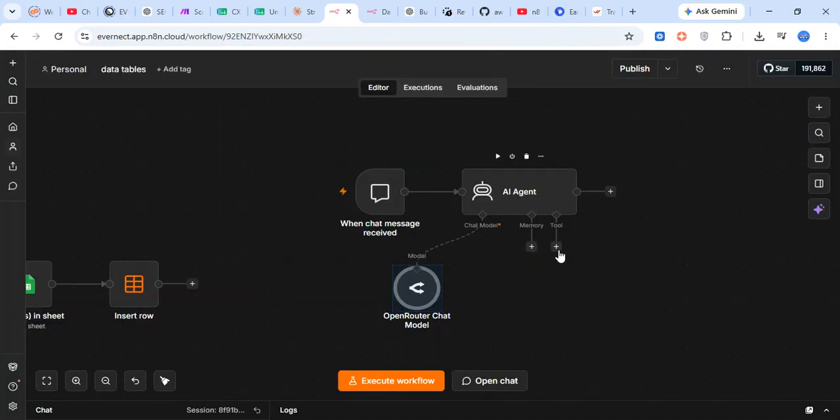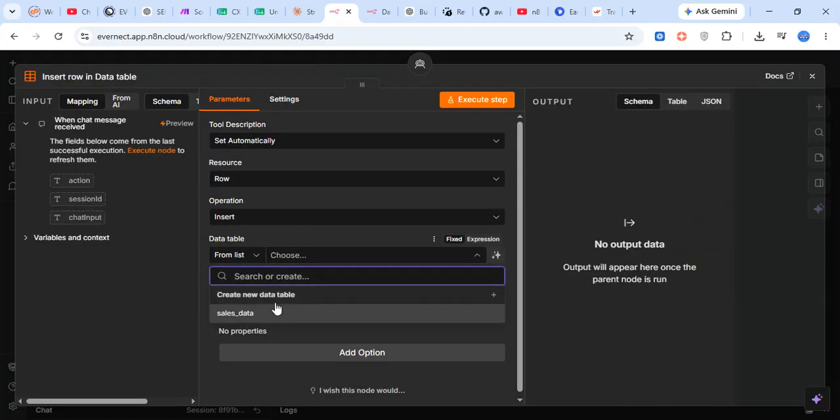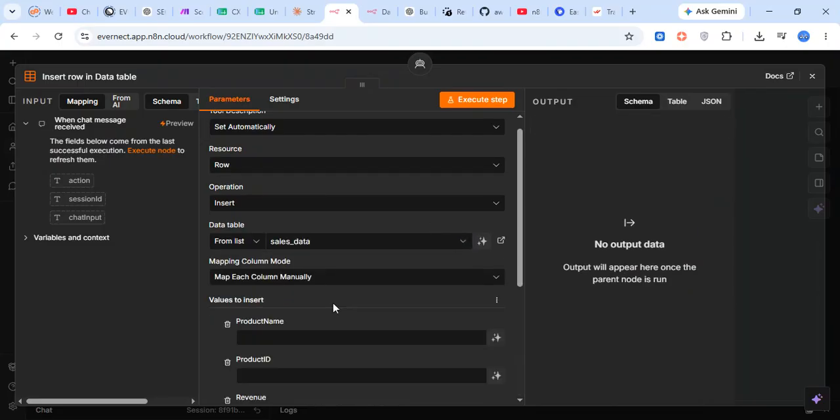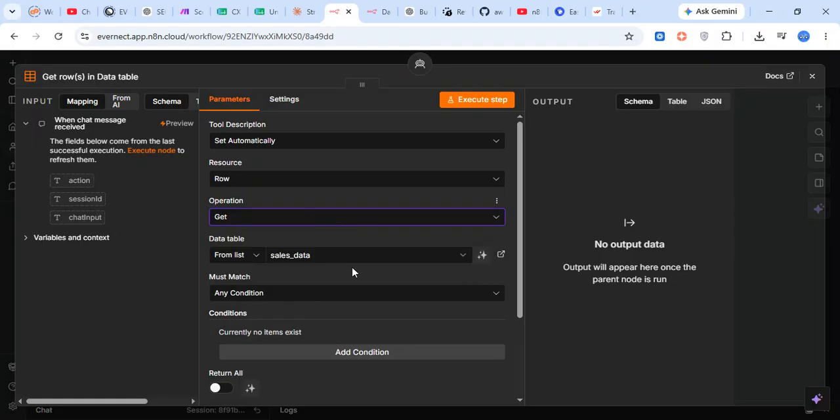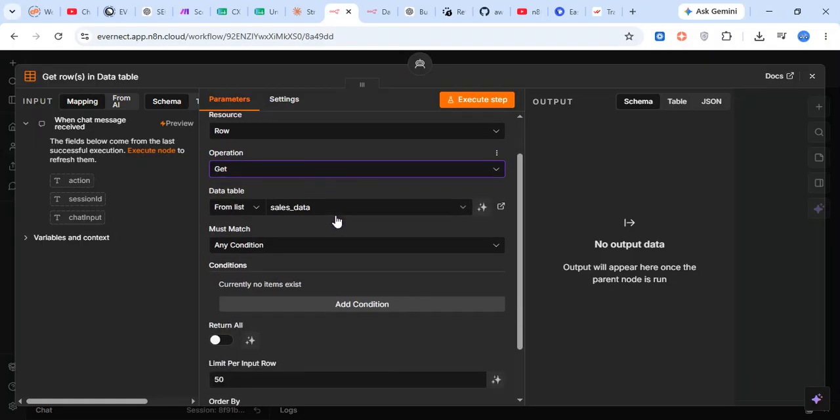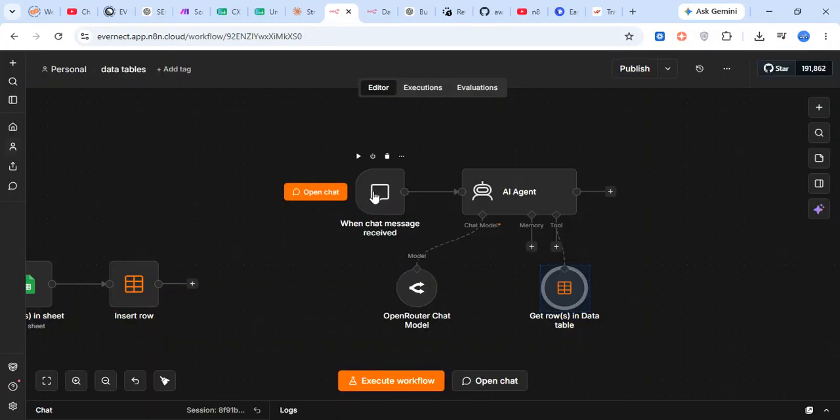Let's connect the data tables. You need to search data tables and select this one, and then choose your table. We have sales data, but we need to get all the data, so that's why we are using the get operation. In the condition, when I say in the chat trigger that I need the revenue of Bluetooth speaker, Bluetooth speaker is a product name, and then the AI agent will go to this table.